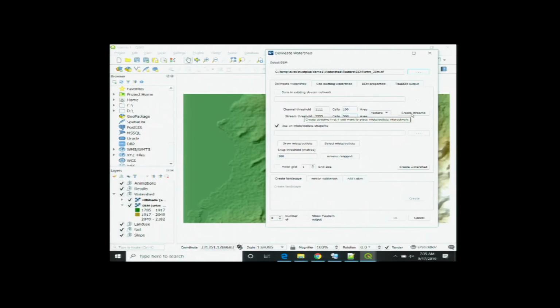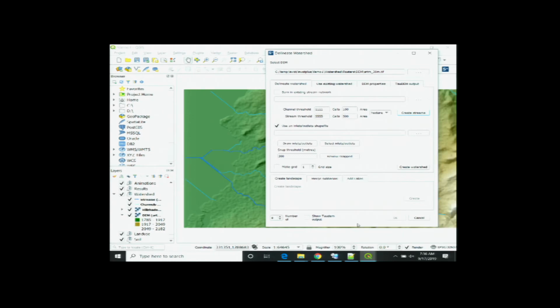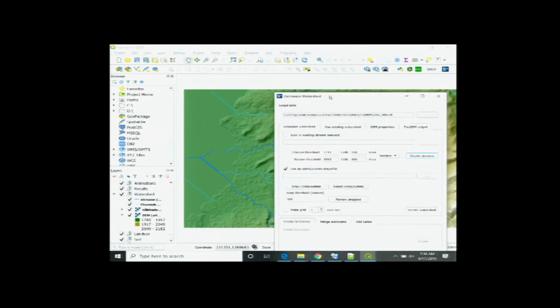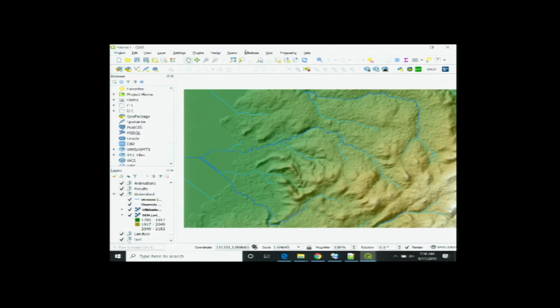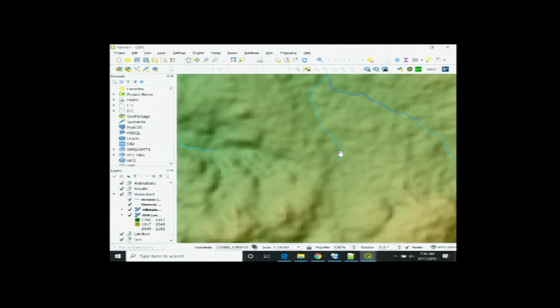You don't have to do anything. So I'm going to say create streams. You can see the program running in the background. What program is running, you can see in the lower part. Now, let me minimize this. You can see this light blue, do you see this light blue? This is your channel. The dark blue is your streams.